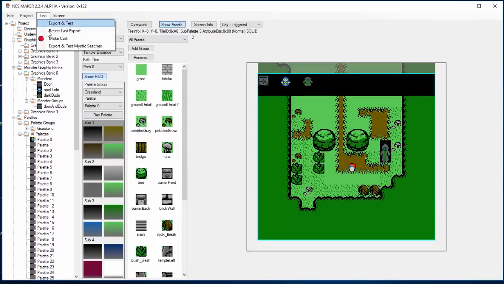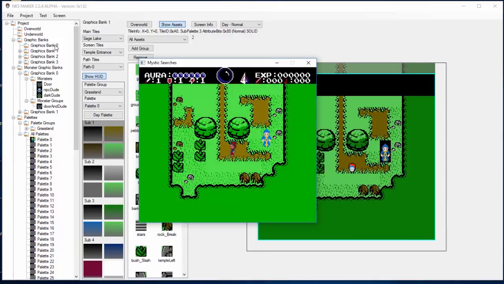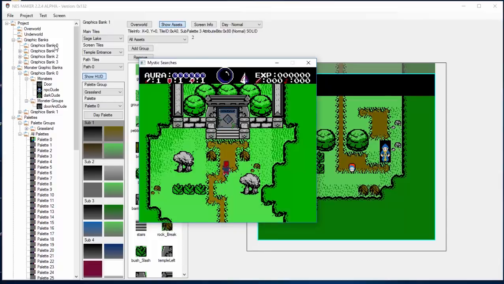So let's test this. Hopefully I did everything right. Just in case, let me put this back on normal and export. And let's test how this is going to work. First things first, I'm going to go up and check that door. And that door is definitely there, and it is locked. I cannot get in it.